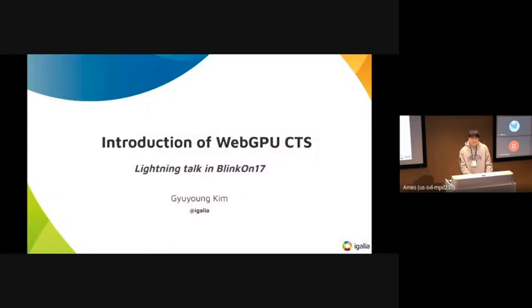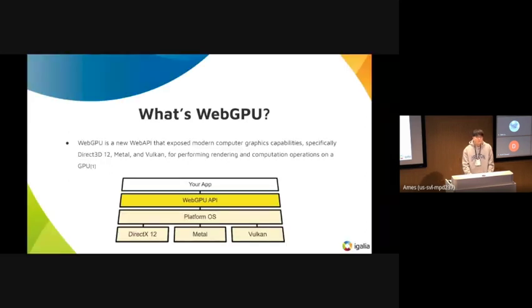Hello, I'm Kyung Kim from Google. In this session, I'm going to briefly introduce the WebGPU CTS. First, WebGPU is a new web API that exposes modern computer graphics capabilities, specifically Direct3D on Windows, Metal on Mac, and Vulkan on Linux, Chrome OS, and Android, for performing rendering and computation operations on the GPU.